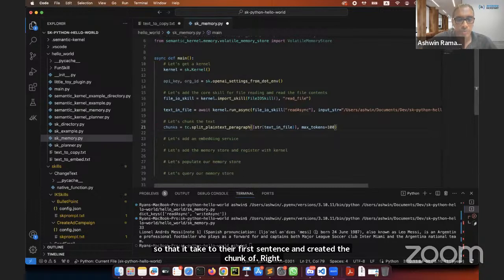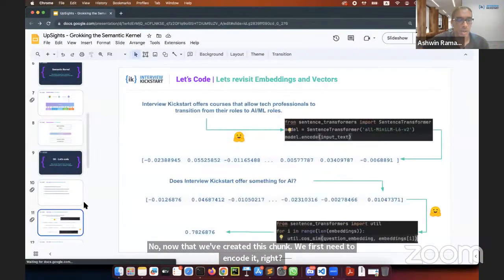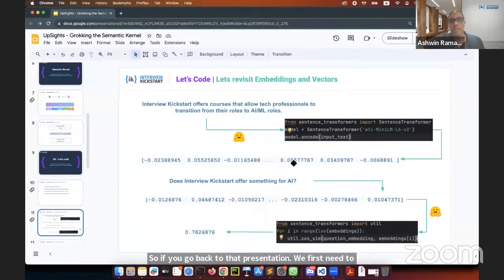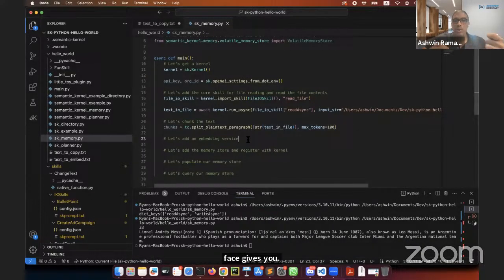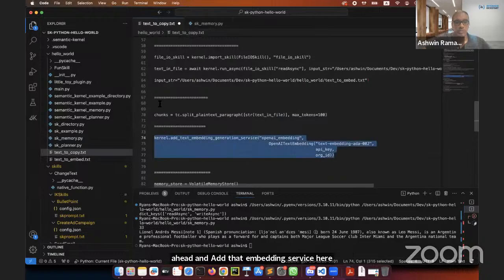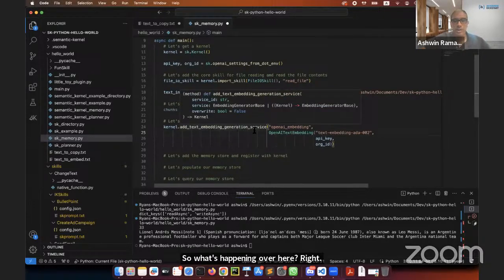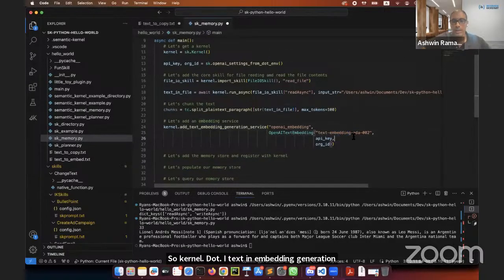Now that we've created this chunk, we first need to encode it. If you go back to that presentation, we first need to encode it into this vector of numbers. We can do this the way I've done it here, using something that Hugging Face gives you. But since we are doing OpenAI, OpenAI has its own embedding service, and I'm going to add that embedding service here. So what's happening over here? kernel.add text embedding generation service, OpenAI text embedding, and OpenAI has this model called text embedding ada 002, which computes vectors of the text that you send into it. And again, you provide your API key and org ID.